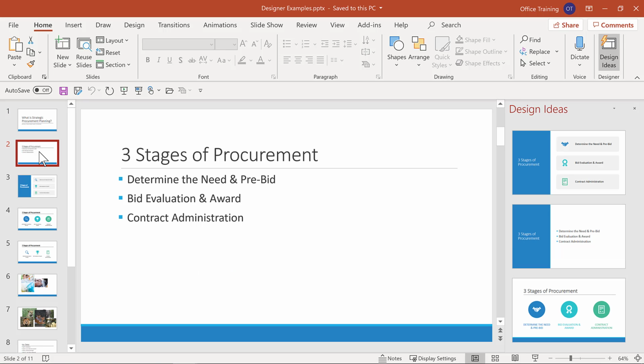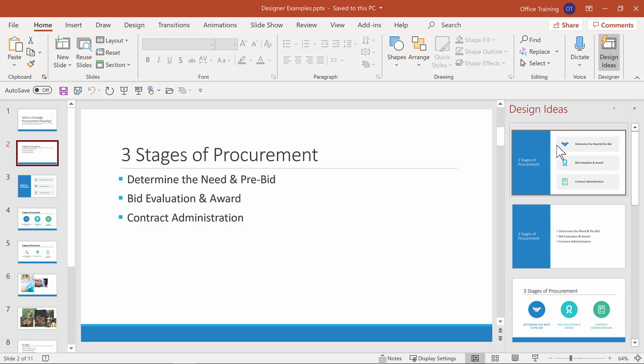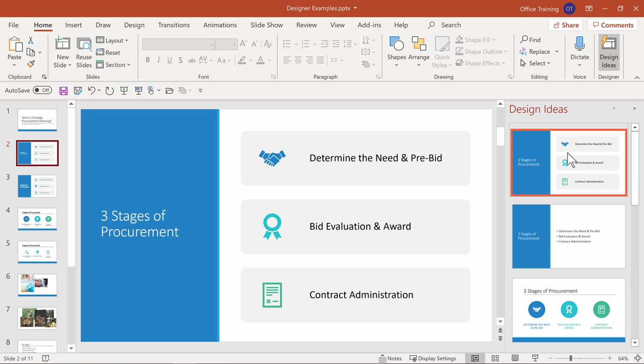What about your basic bullet list? Well, bullets don't have to be boring, and they don't even have to be bullets. That's the key thing here with design ideas. Look at what's possible. Over on the right-hand side here, we see in the design ideas pane that we could make this more visual, even with icons. And notice how the artificial intelligence is looking at the terminology, the words here, and showing potential icons that would be related to that.